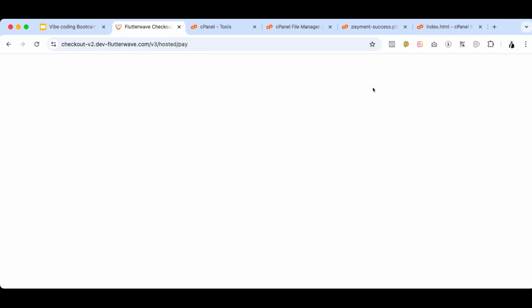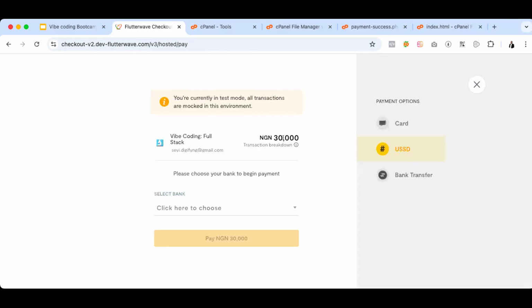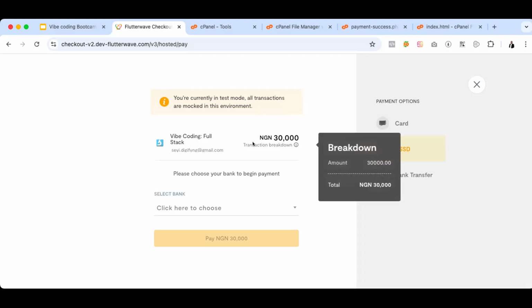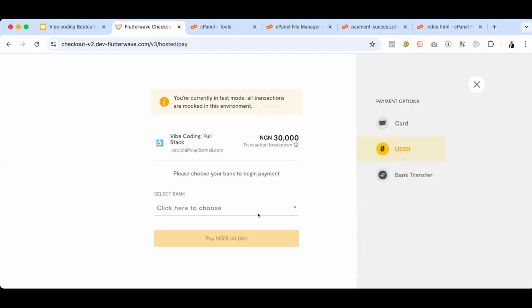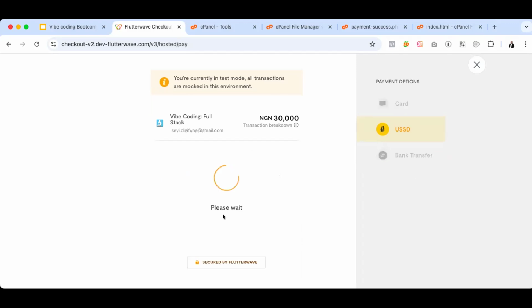Okay. So can you see it has posted directly to Flutterwave? You can see 30,000, right? And you see something here saying you are currently in test mode because I'm just testing it to check it. Currently in test mode, and after everything works well, you can now switch the API keys back to live. So people can select their bank. Let's say I just want to pay with USSD. Okay. So I can say I've paid.